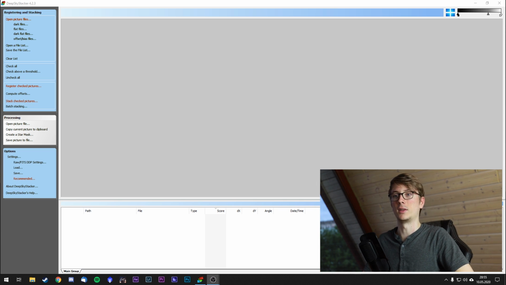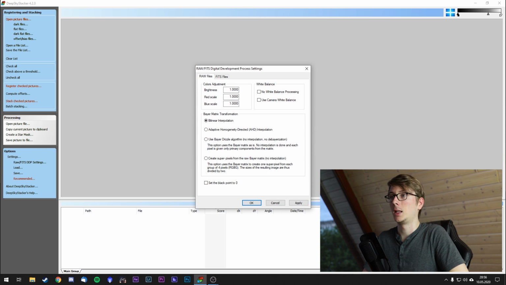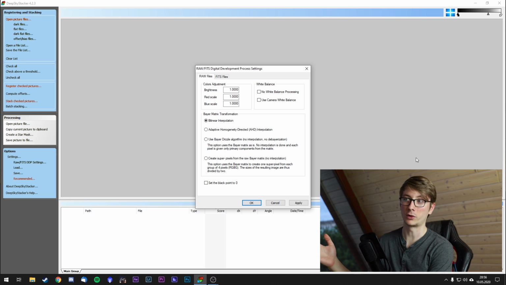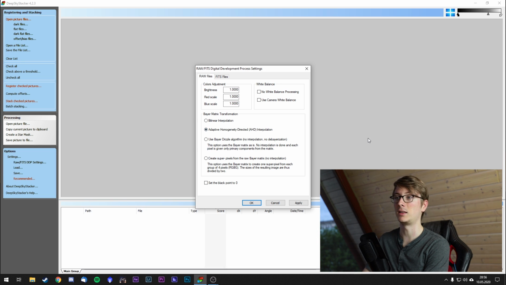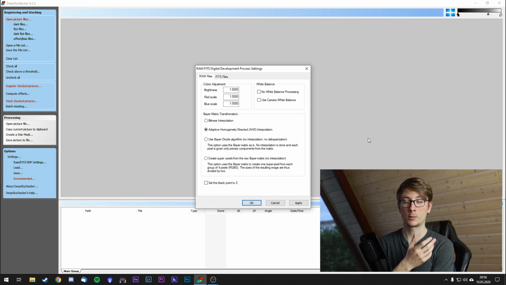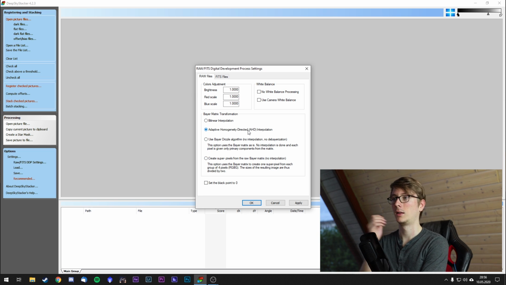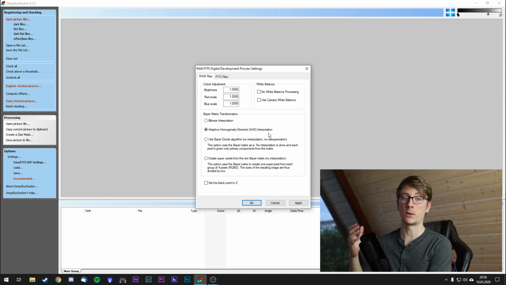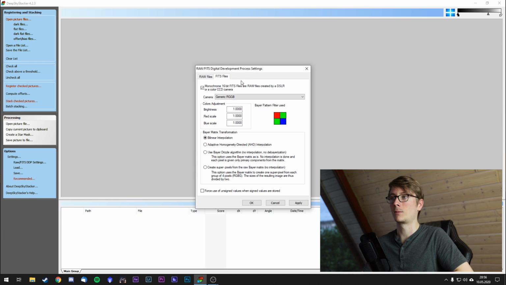So the first settings you can see in the bottom left. If you have a DSLR, that's the default setting in DSS, you're good to go. The Bayer matrix transformation depends on the Bayer matrix of your camera. For most DSLRs, the adaptive homogeneity directed is awesome. If you're working with narrowband images, they will be grayscaled and it's better to use the super pixel mode. But in our case, this would be the best. I'm working with FIT files, so let's go to that section.